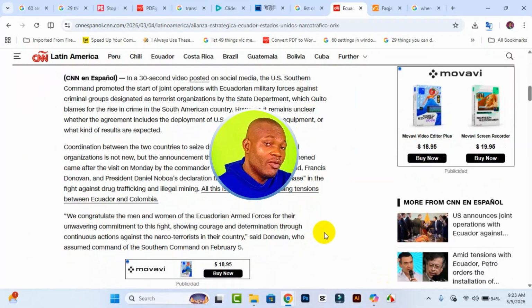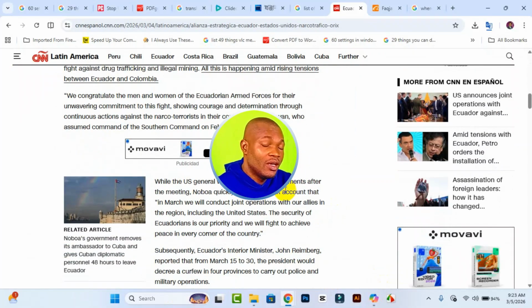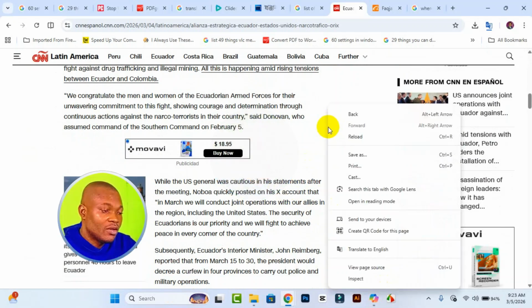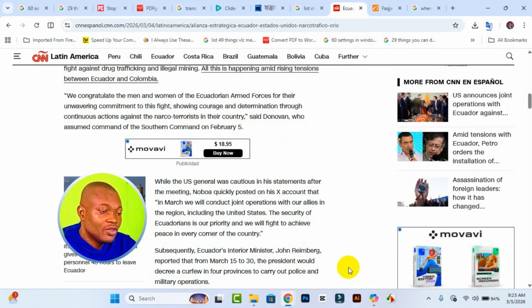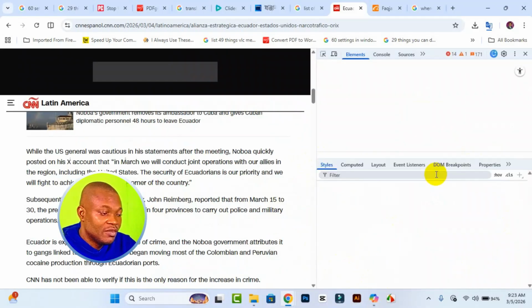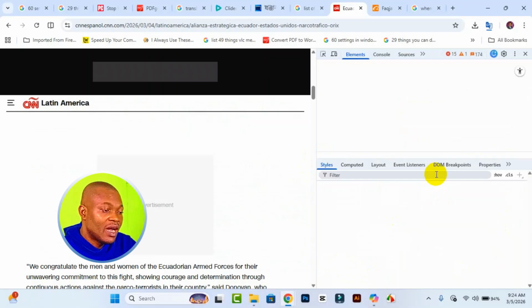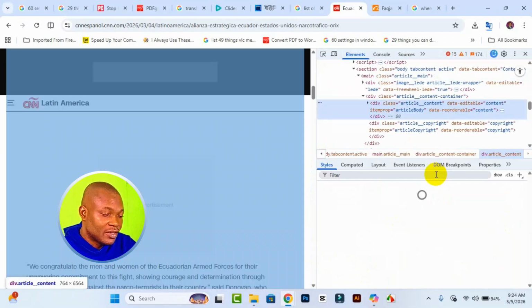There are so many ways by which you can get access to inspect element or developer tools in Chrome. Right click on it, and then when you right click, go ahead and click on inspect right here. Once you click on inspect, it's going to open a developer tool section from the sidebar right here, where you have elements, console, and sources.